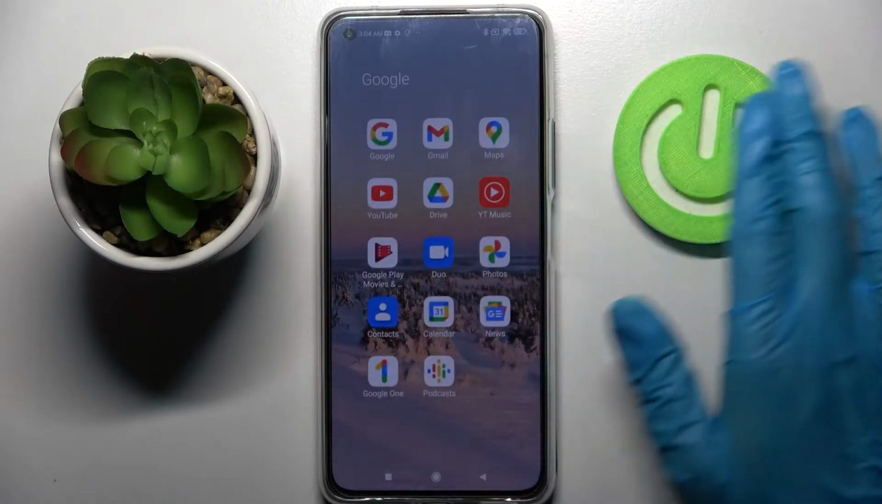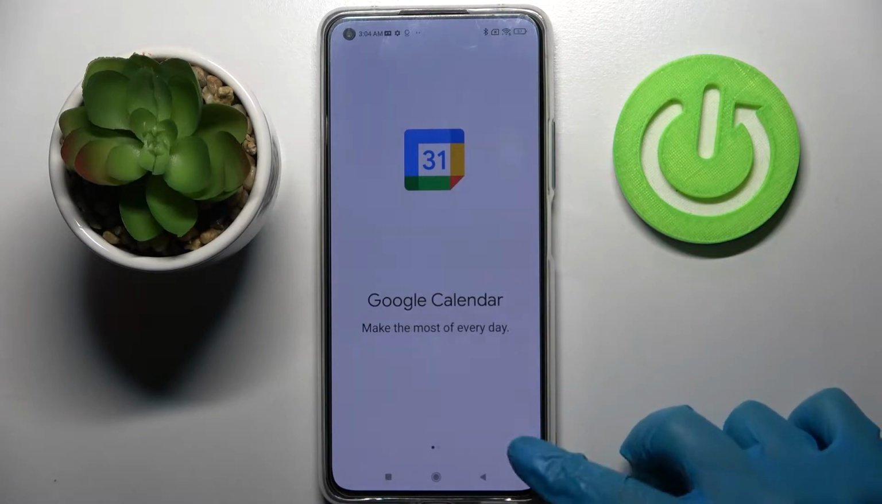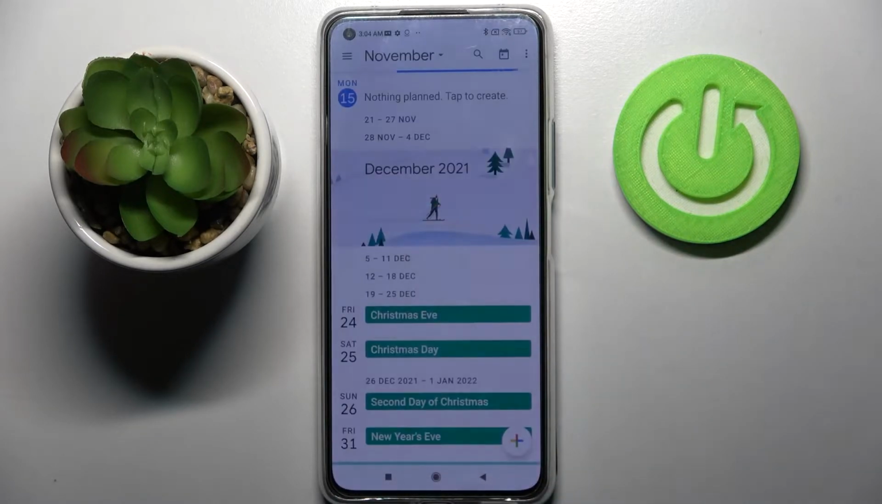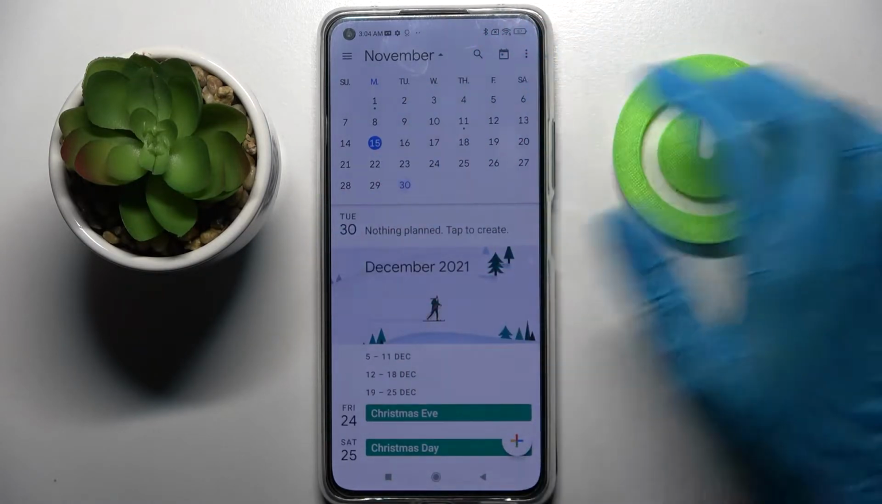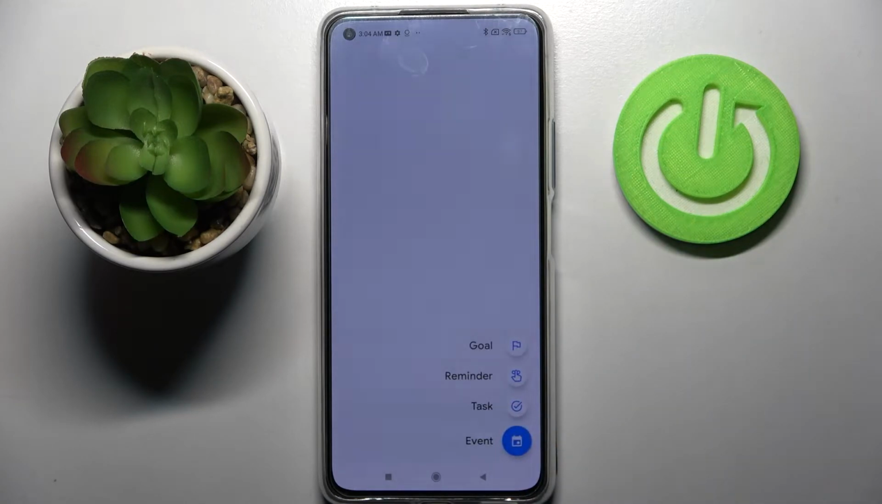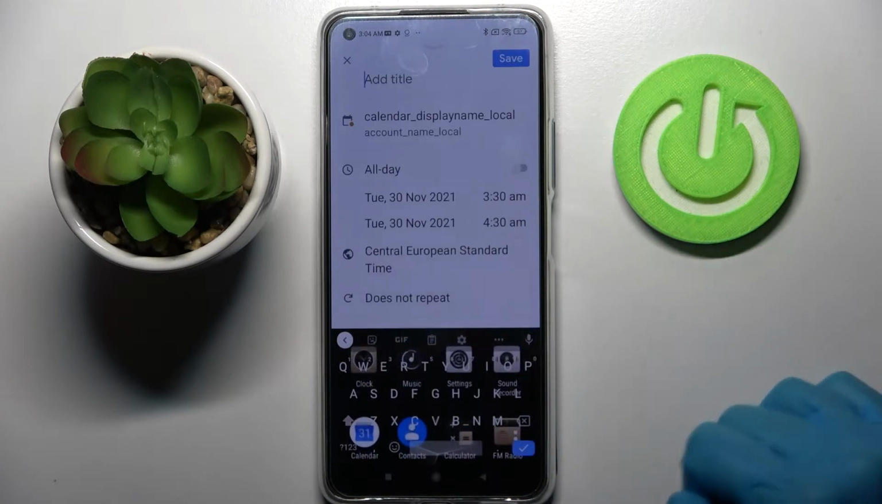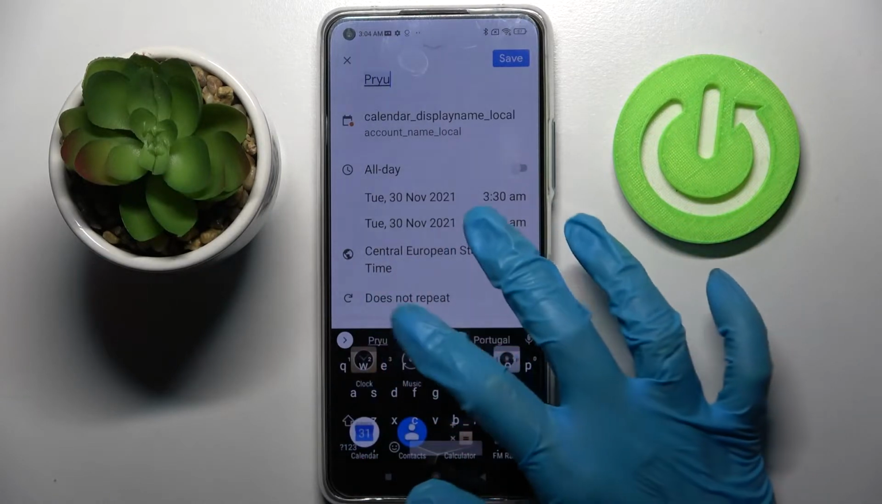First of all, you need to find calendar and click on it. Then tap on this little icon at the bottom right corner, choose got it, and finally click on the month above. Then pick a date by clicking on the one that you wish to set up and tap on this plus icon. Over here, to create your event, you need to choose event option. And now you can finally customize your event however you want to.